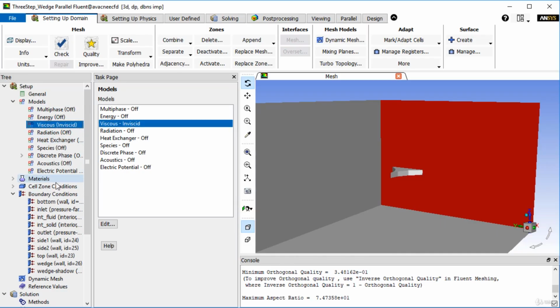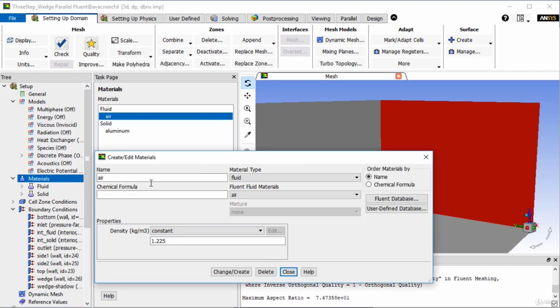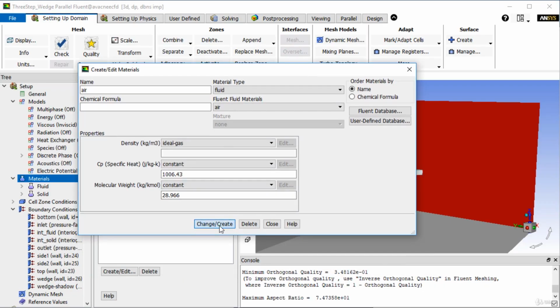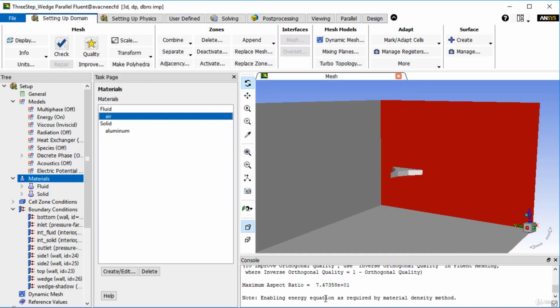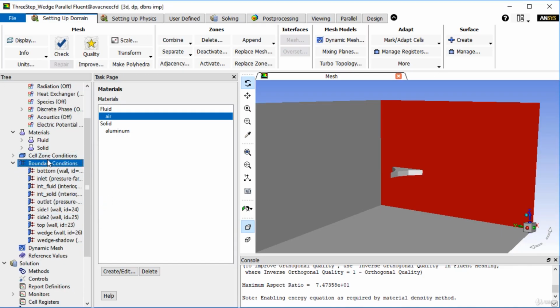And the next thing is that I will be using, in the material properties, an ideal gas, and click on change create. It's very necessary to click on change create, and this will also enable the energy equation. This will turn on the energy equation from here.